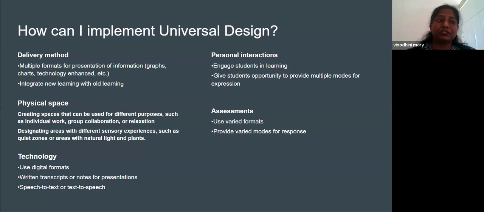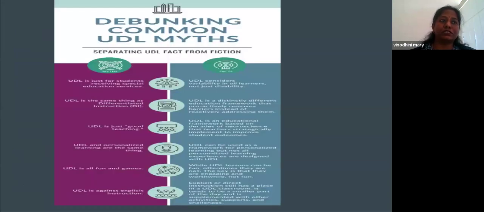So UDL supports diversity in the classroom by using an analysis of each student's learning profile, regardless of the differences. It reduces the barriers in the classroom that prevent students from engaging in learning, and does so through flexible use of technology. The role of technology is very important and comes very handy in a UDL classroom. So these are some common myths about UDL.